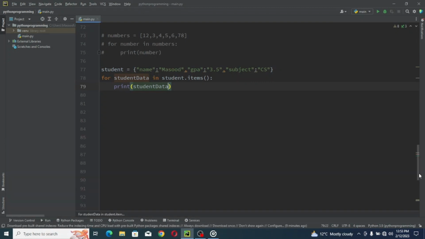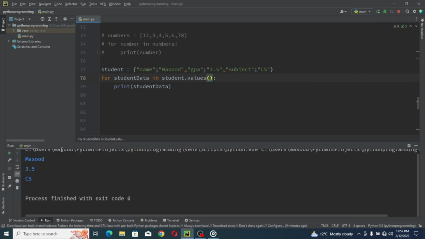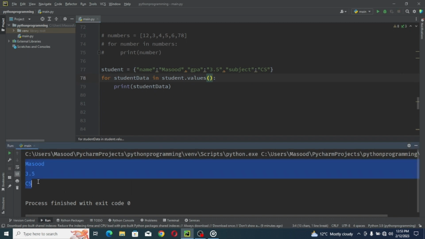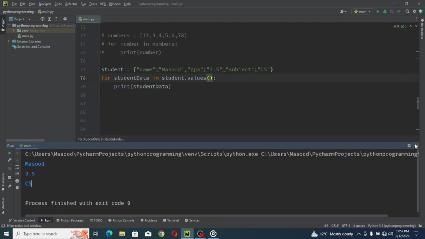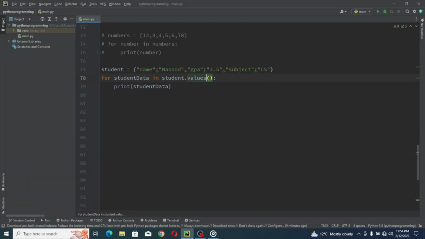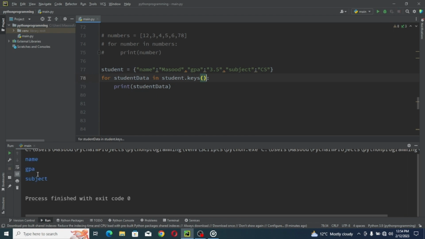Now if you want to get only the values or keys, then you can use other methods. First of all, let's print only the values, so everything else will remain the same, just we need to replace items with values. Now as you can see that it prints only the values from our dictionary. Similarly, if you want to print only the keys from your dictionary, then you can use keys instead of values, and it will only print the keys from the dictionary. I hope you understand everything that is related to loops in Python.